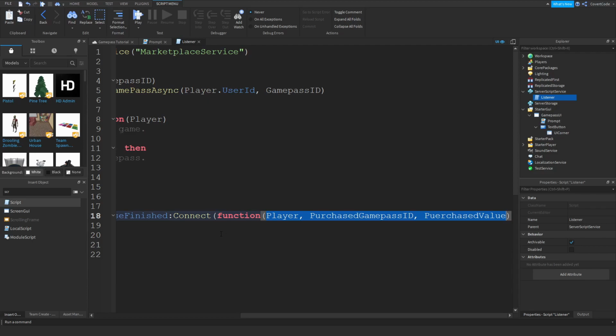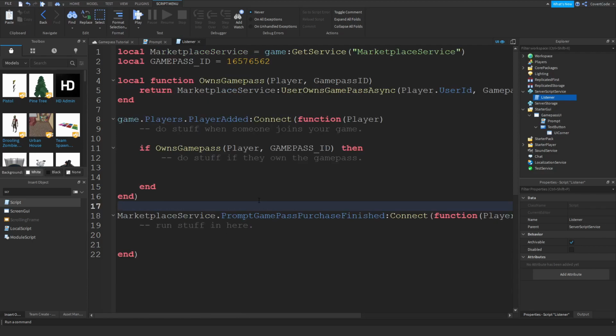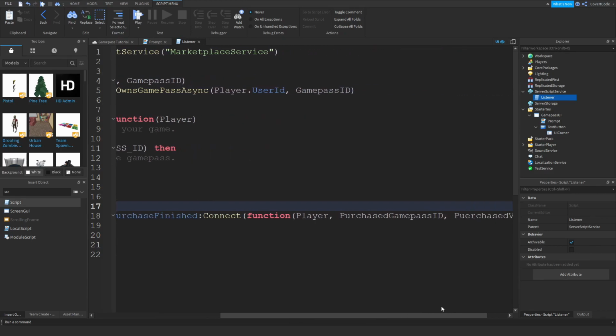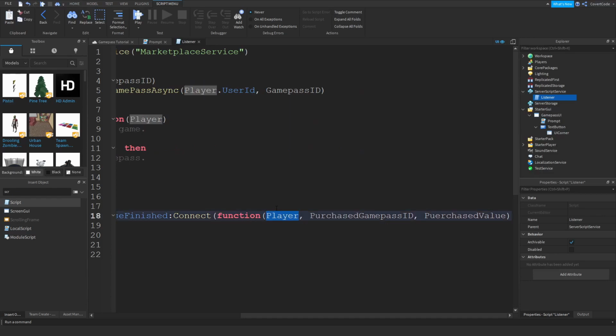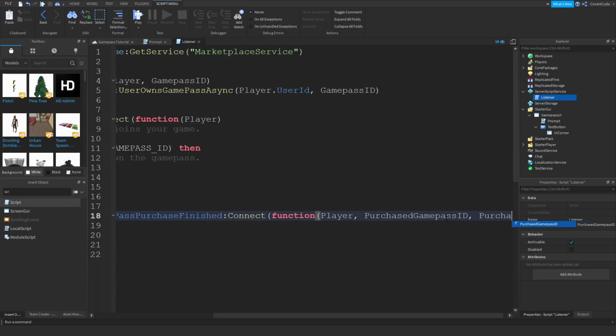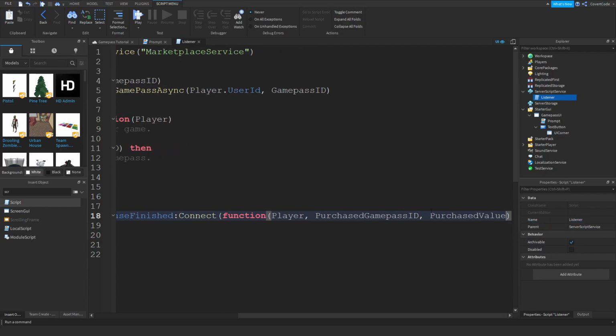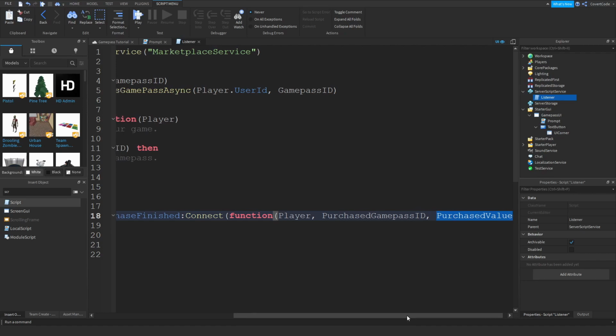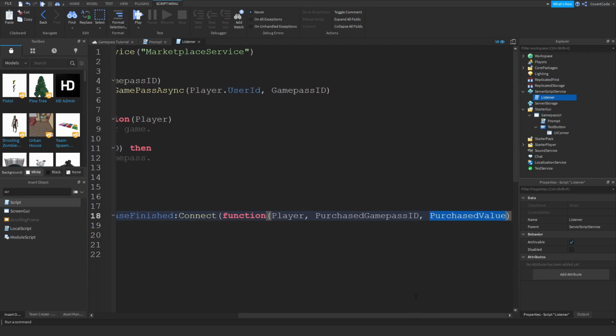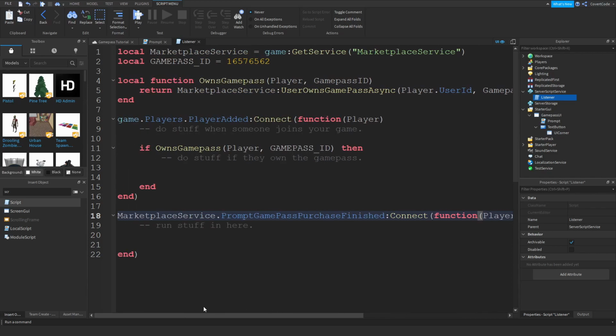That might be slightly confusing to you, I know, but just keep in mind that events trigger functions and functions have arguments, okay? So this is the player that actually bought the game pass, okay? And this is the game pass ID of that game pass, okay? And purchased, okay, purchase value, just like that. So this is if they actually bought that game pass. So this can be true or false. So they either bought the game pass or they didn't, okay?